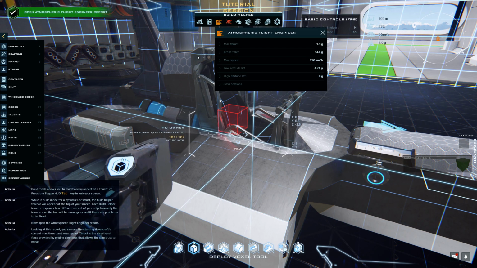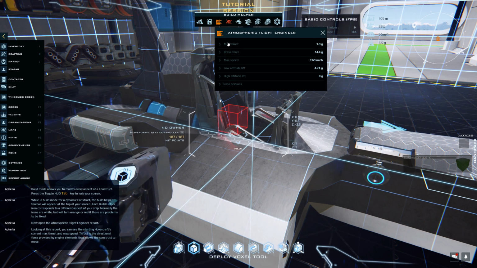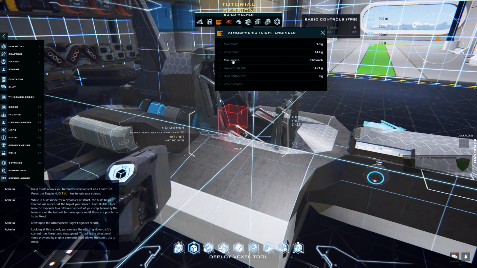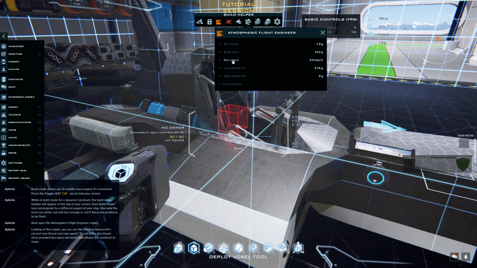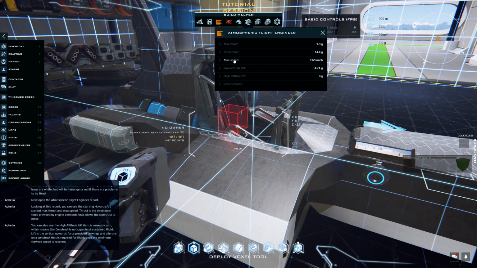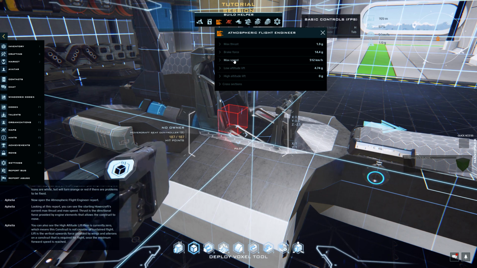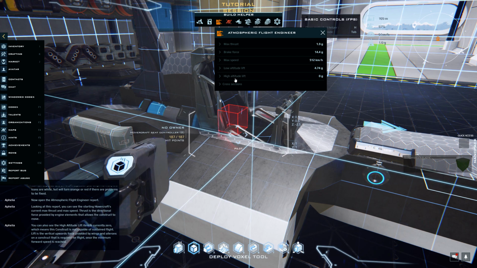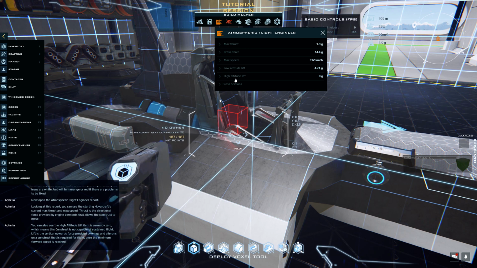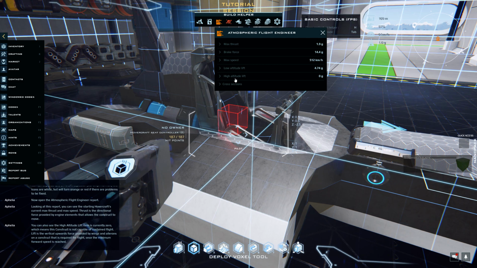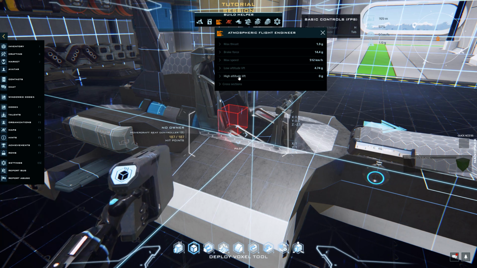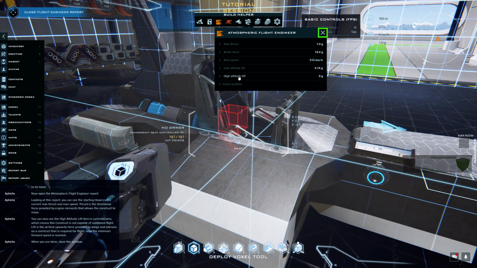Looking at this report, you can see the starting hovercraft's current max thrust and max speed. Thrust is the directional force provided by engine elements that allows the construct to move. You can also see the high altitude lift item is currently 0, which means this construct is not capable of sustained flight. Lift is the vertical upwards force provided by wings and ailerons on a construct that is required for flight, once the minimum forward speed is reached. When you are done, close the window.